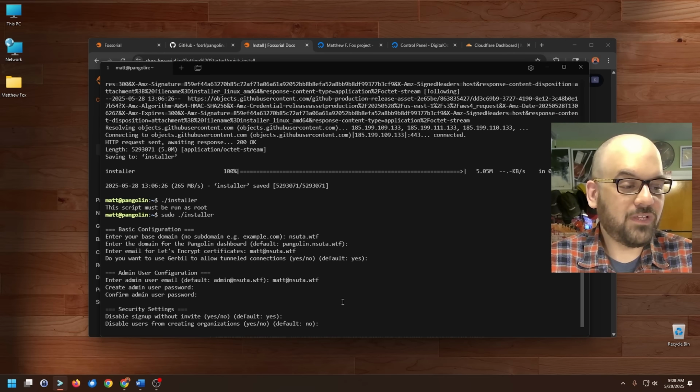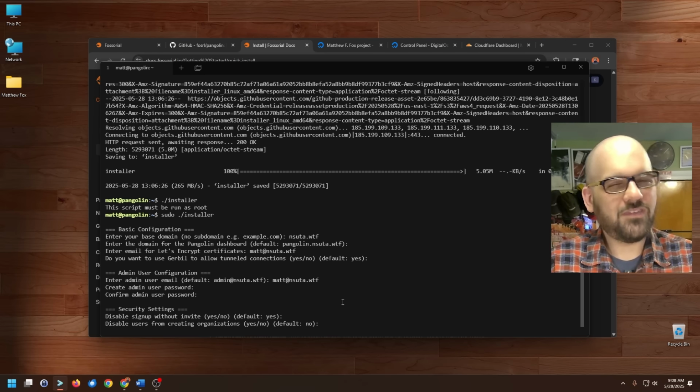Disable users from creating organizations. The default here is no, but I have not encountered a reason yet to allow or enable them or give them the ability to. And if they don't need it, I don't want them to have it. So we're going to disable it. Enable email functionality. No, we're skipping SMTP. Docker is not installed. Would you like to install it? Yes, please. All right, here's the big moment, folks. Default, yes.